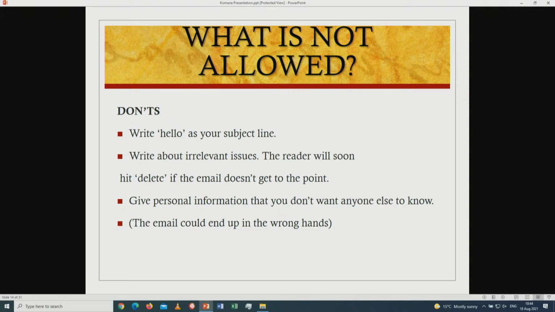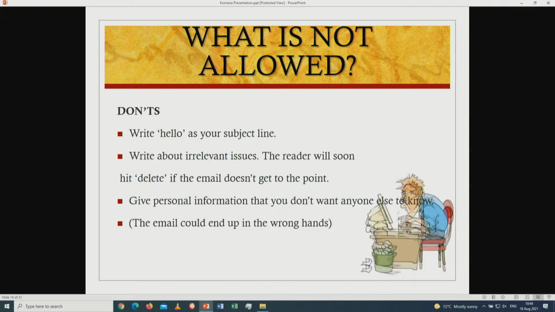What do I say about giving the person information that you don't want anyone else to know? That is a don't, because somebody can click and get the things that you have said. This email could end up in the wrong hands. For example, if I'm allowing somebody to come onto my electronic device to check my things.